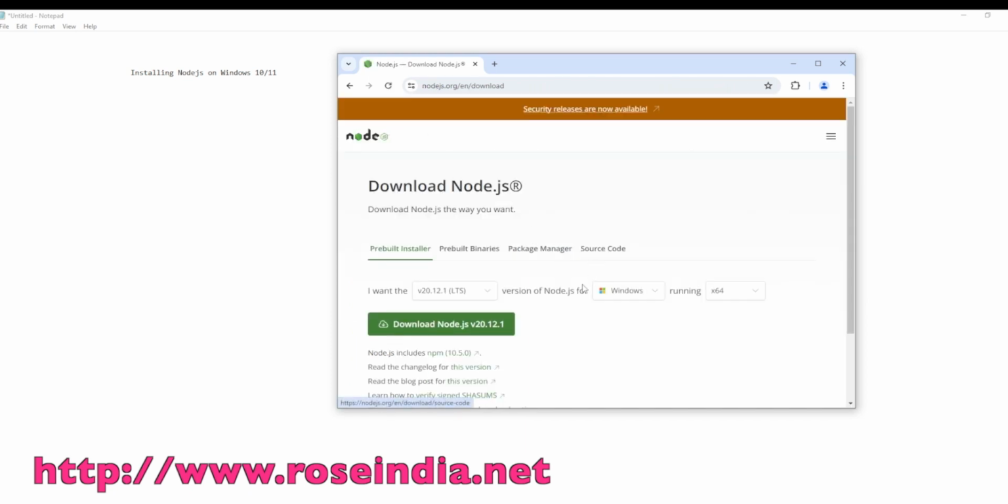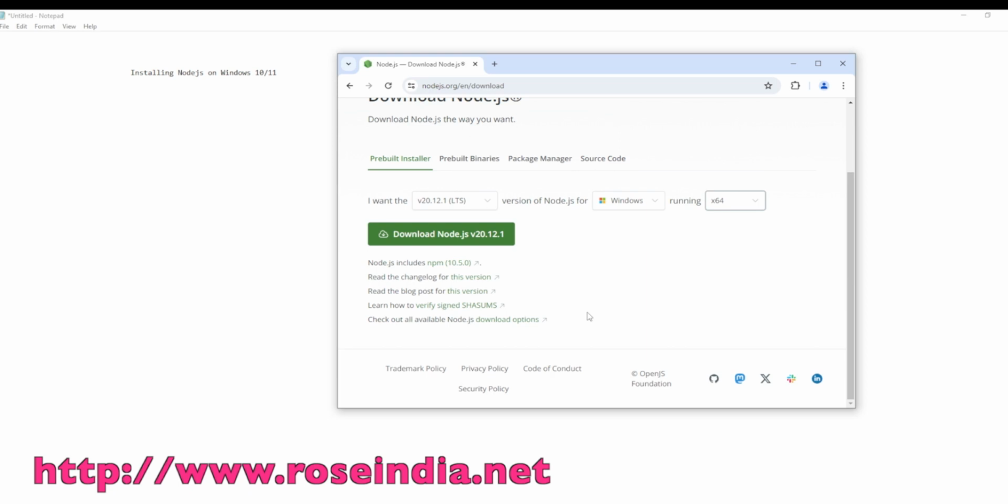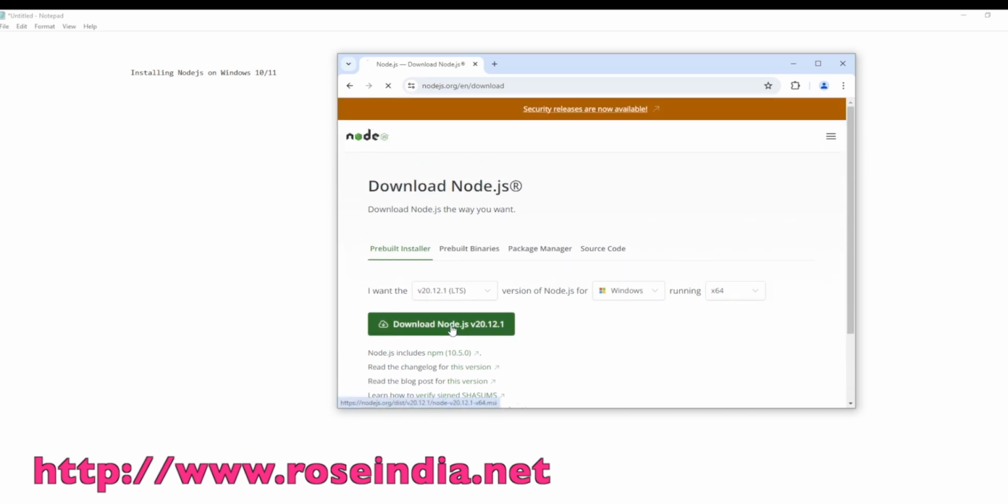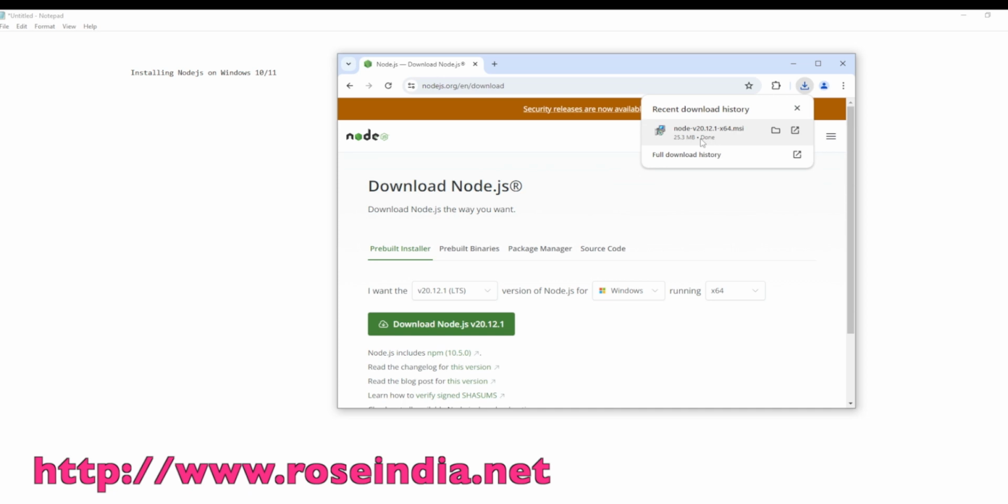Click here, and here you will find the installer for Windows. So I will click on select Windows, then x64, and click on the download. So you can see Node.js is downloaded.